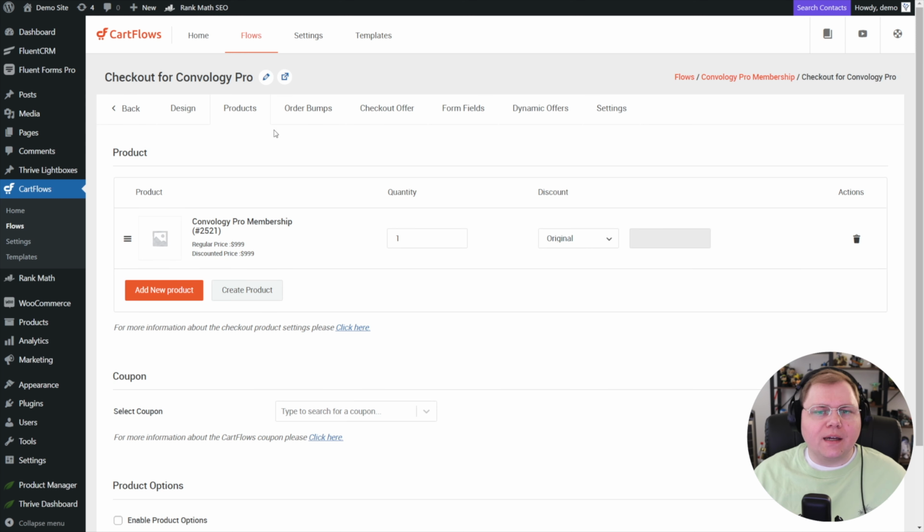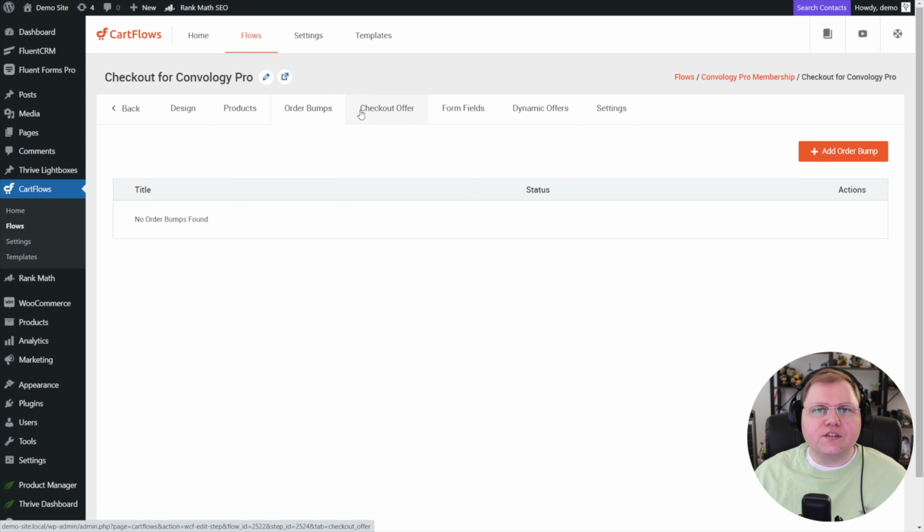Now we have some really neat tabs here. We have order bumps, checkout offer, and I'm going to leapfrog over form fields and go to dynamic offers because these three things here let us do all kinds of cool things just like they sound. I'm going to create a separate video to cover these things because I think they're that neat and they warrant their own video. For now, we're just straight selling our course or our membership Thrive Apprentice product.